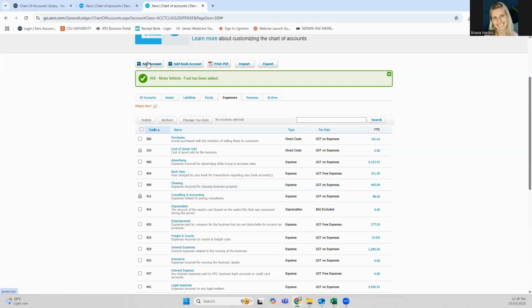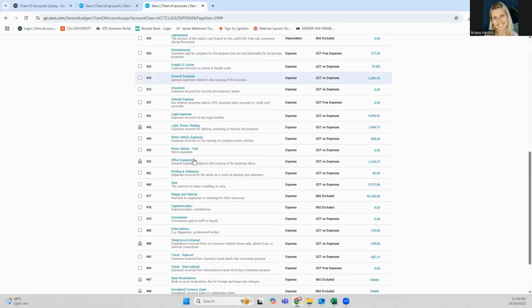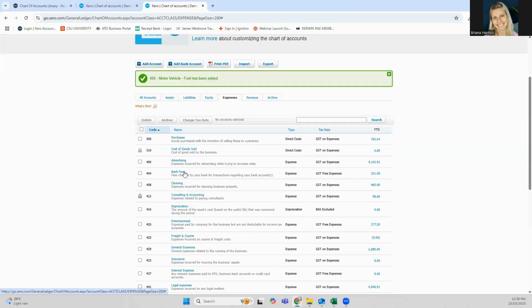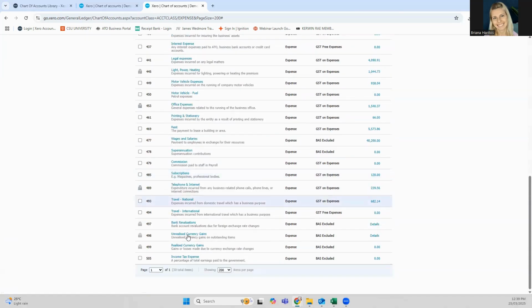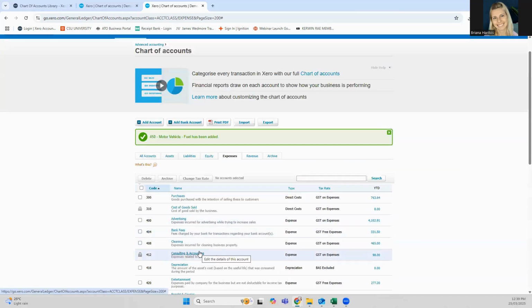Things like if they're in the building industry, in this chart of accounts, that's very basic. There is nothing for things like materials. You would have to create an account for materials as an example. It's just things like that to note with the chart of accounts. It's very basic. It is usable, but add accounts as you need be.